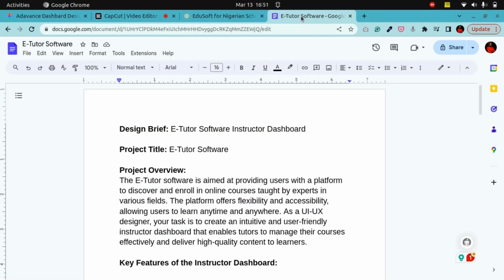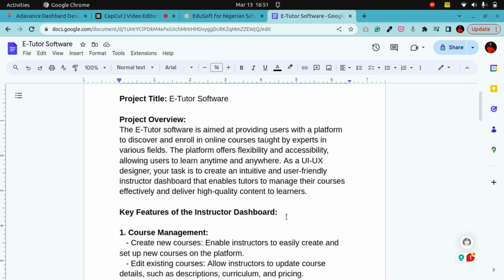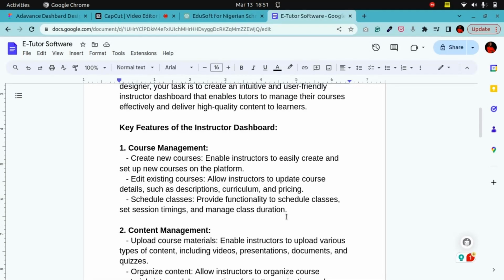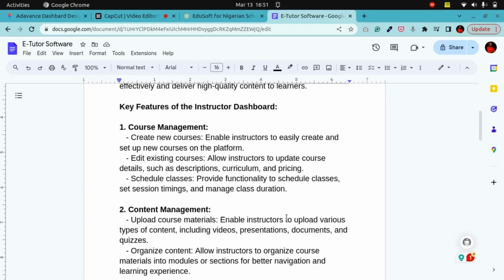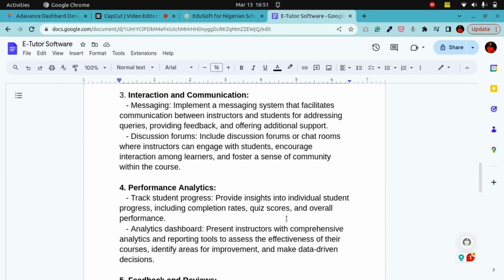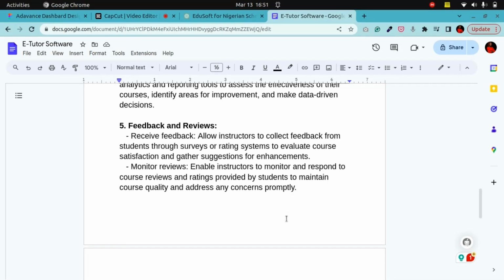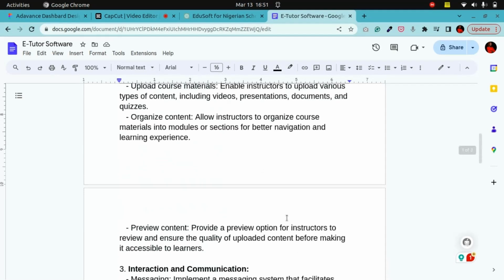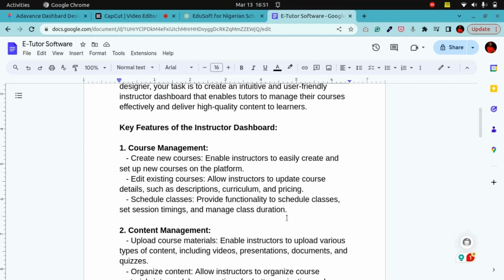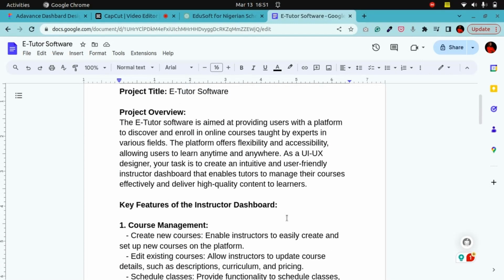For this course, we'll be creating an e-tutor software for instructors. Basically, this software is aimed at providing users with a platform to discover and enroll in online courses taught by experts in their various fields. These are the key features: course management, content management, interaction and communication, performance analysis, feedback and review. Feedback and review has to do with communication between instructors and students, and students with instructors.